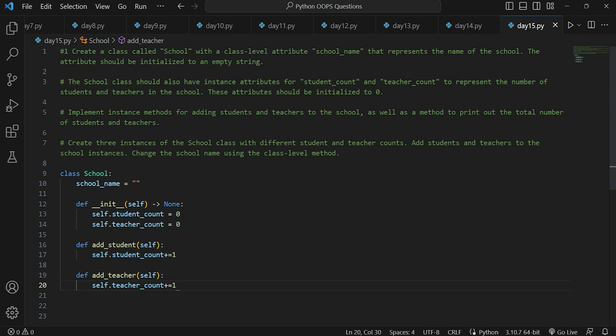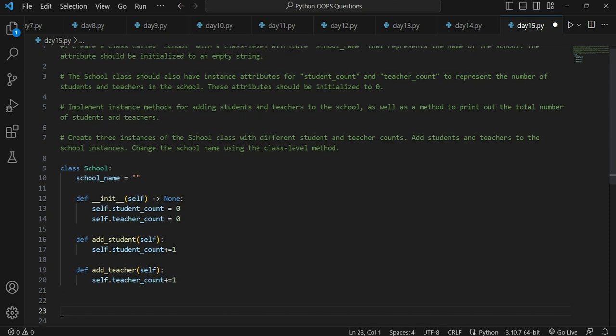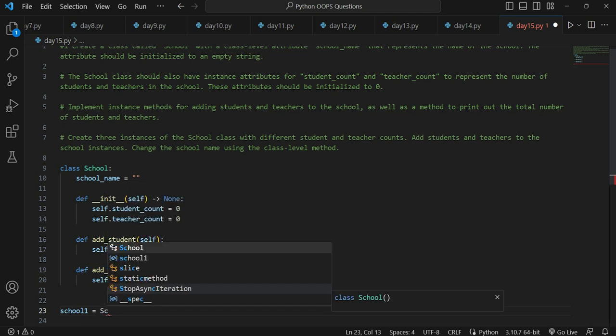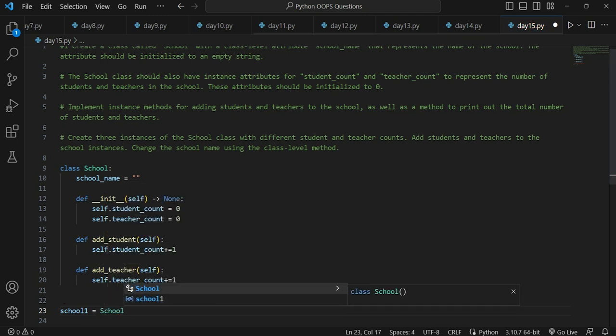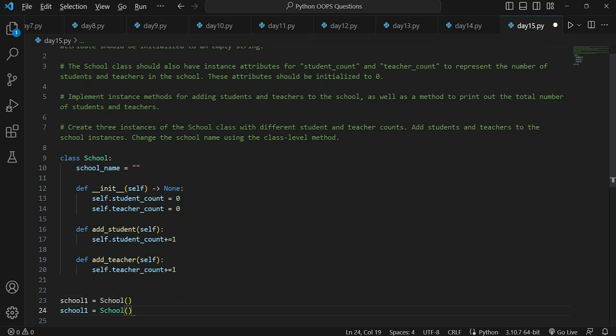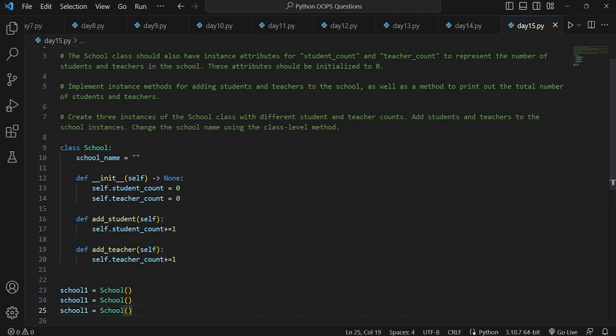Now we have to create some instances here. Create 3 instances of the School class with different student and teacher counts. So let's say this is school 1, which is instance 1, and let's say school 2 and school 3. We have 3 schools, so these are 3 instances.